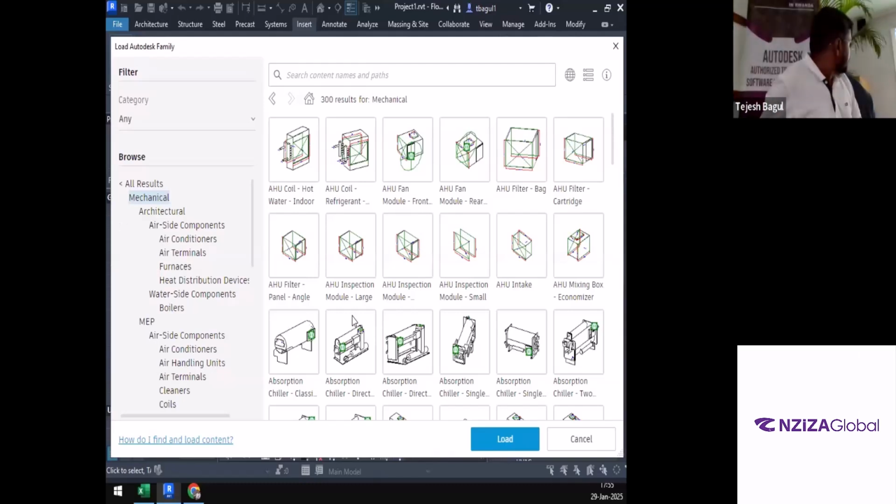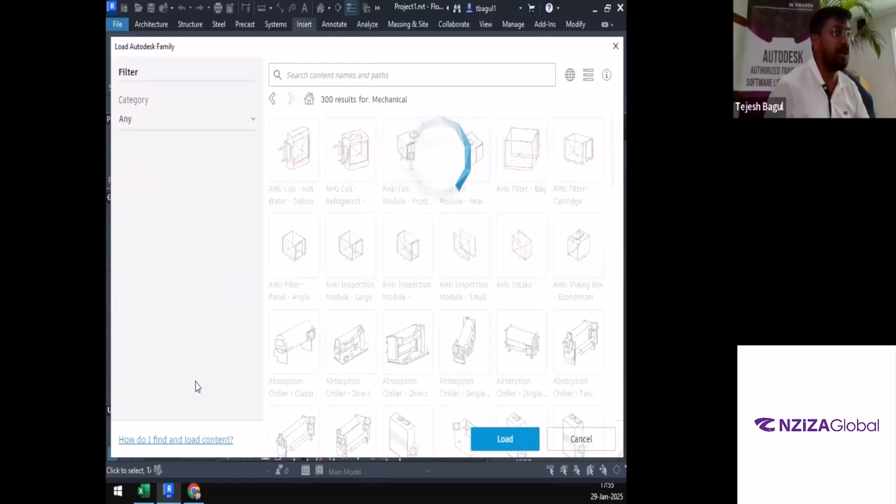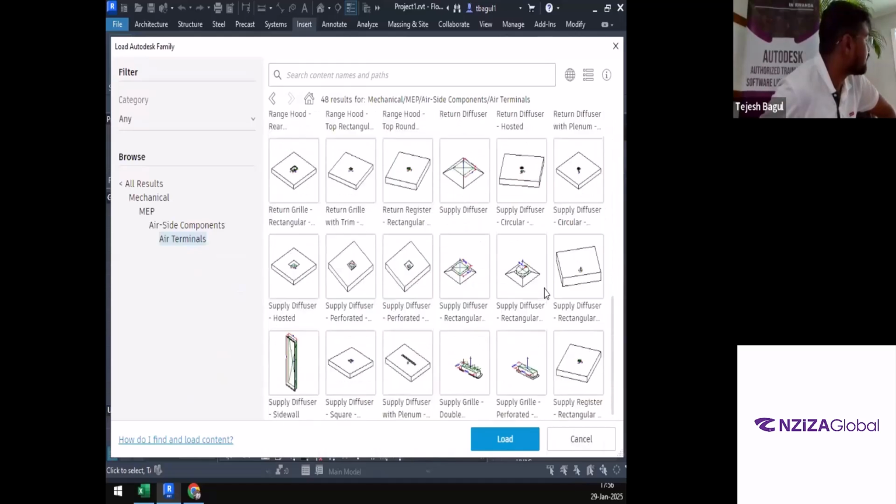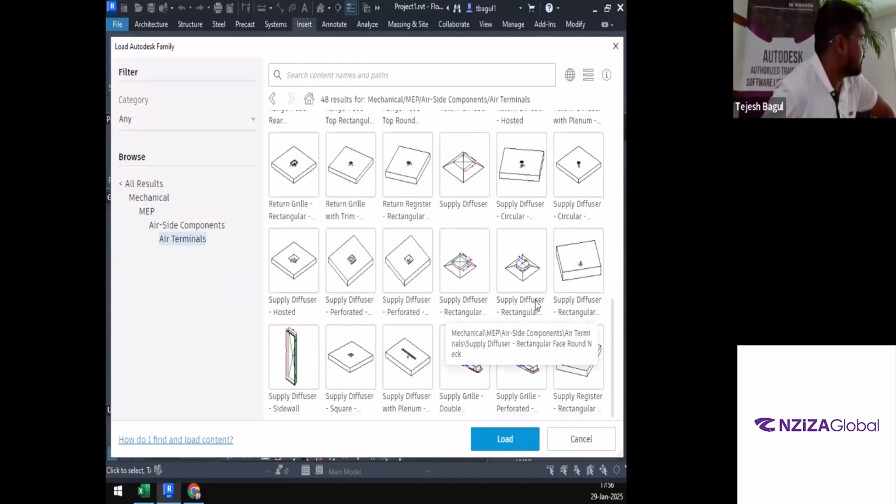Okay, going back to the mechanical side, we are trying to find the grills, registers, diffusers. If you scroll down over here, they are called something called the air terminal. It is at the very end of the duct side, so it is called the air terminal. Now there are different types of air terminal. There is an exhaust grill, exhaust diffuser, supply diffuser, which is rectangular, right?